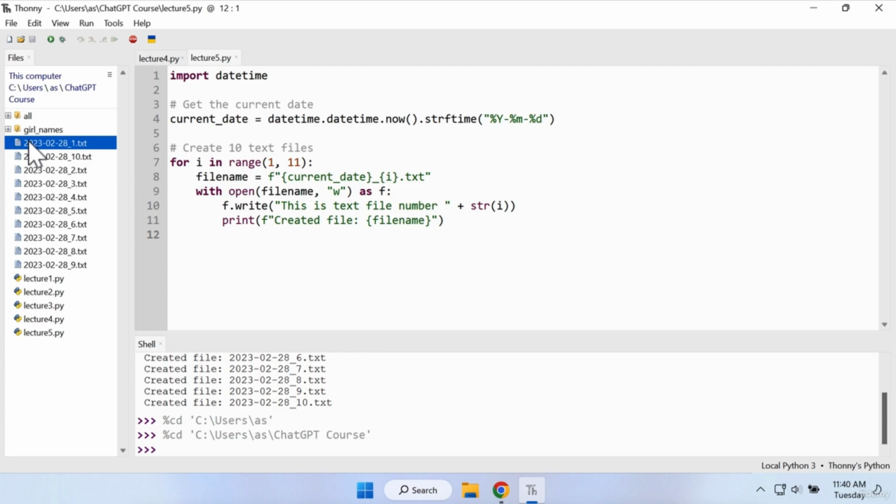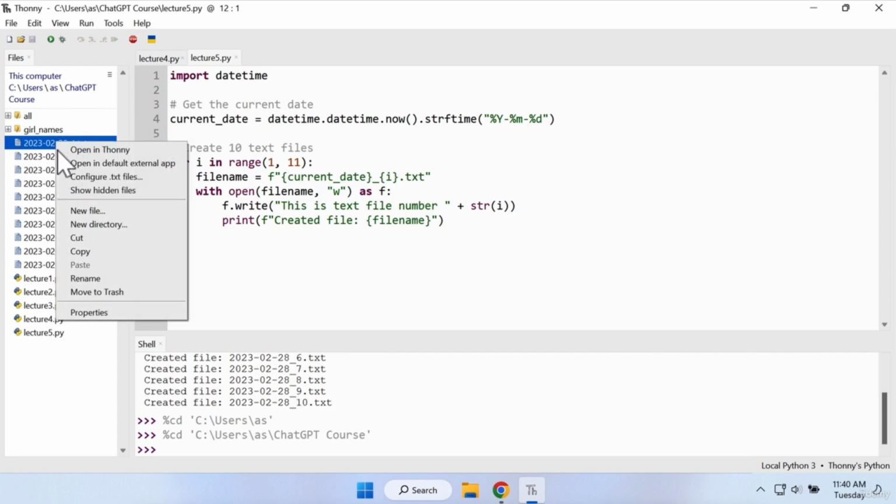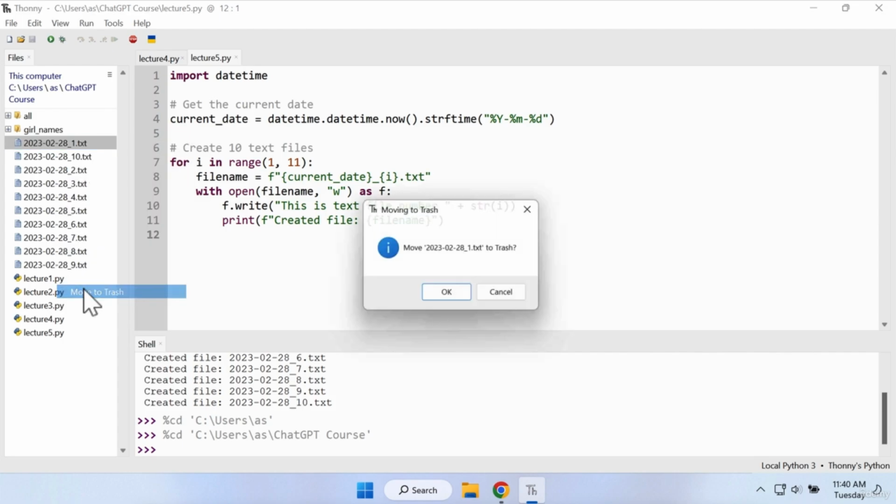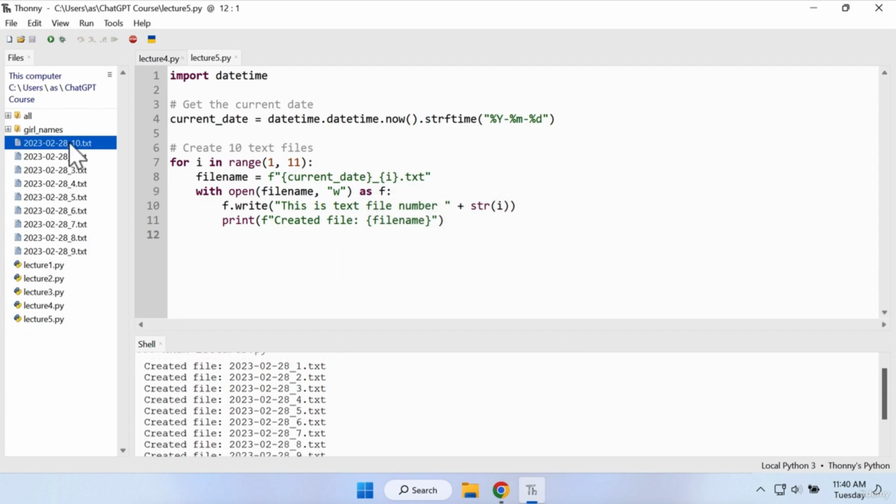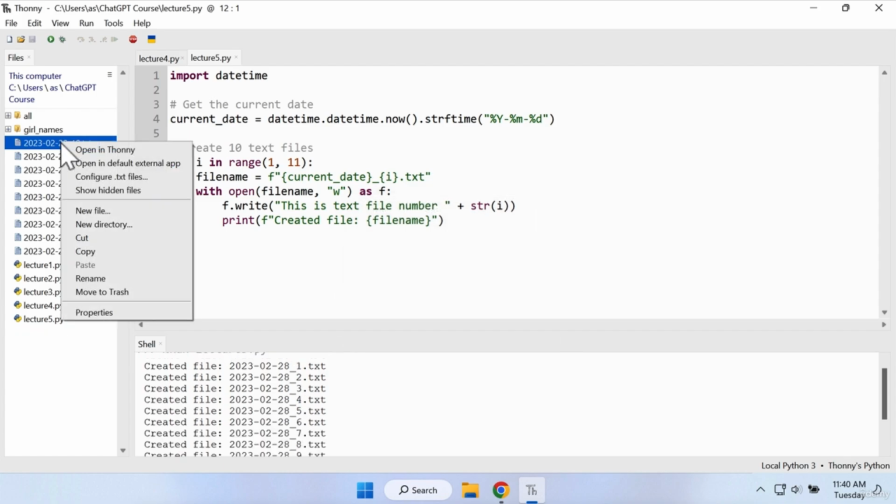Now, you want to delete the previous outputs. Whenever you want to rerun a program that was generating some output, some text files or something else, then it's good to delete that output. So you can click over a file, right click and go to move to trash. And you'll have to do that for all the files one by one, because Thonny for now doesn't support selection of multiple files.